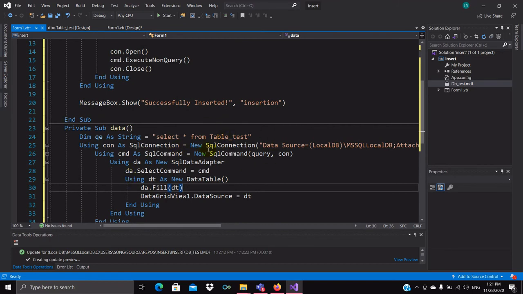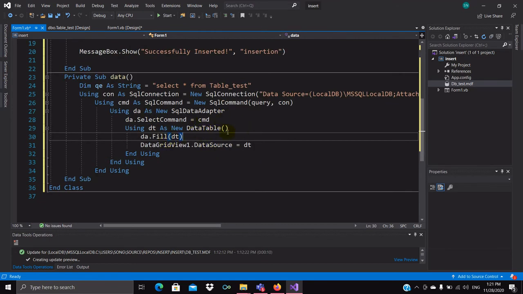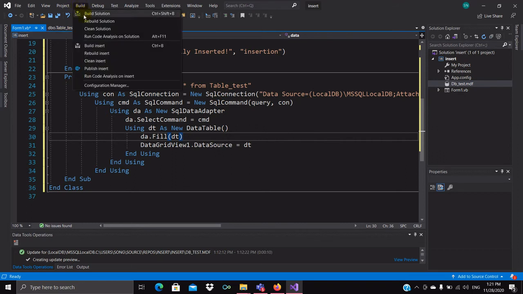Okay. It seems to be working properly. I think there won't be any error here. So let's try to run it. Then you come here, guys. Just come to build, and then click on build insert.